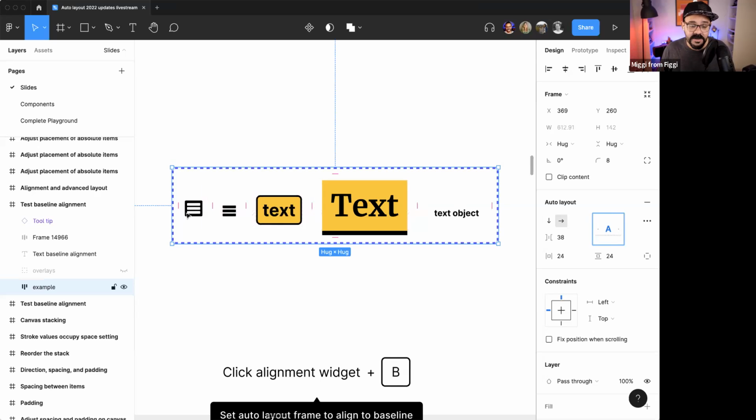And for elements that don't have text in it, it's going to look for the bottom edge or for the first nested element that has a bottom edge. So it will try to do its best job to align to the icons the way that it might in CSS.